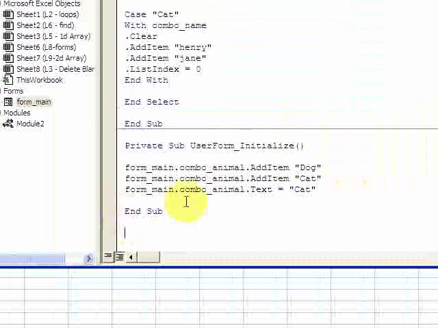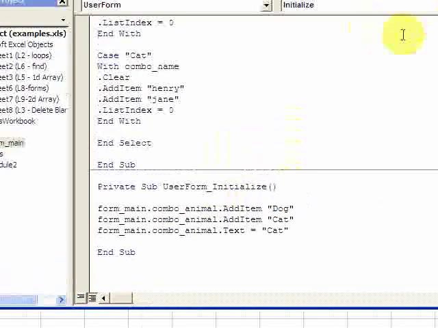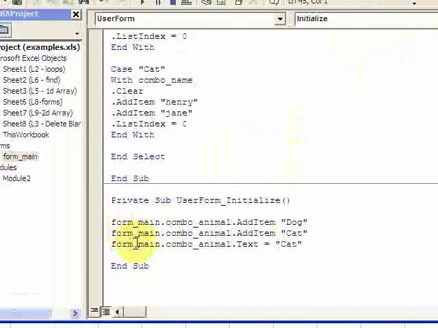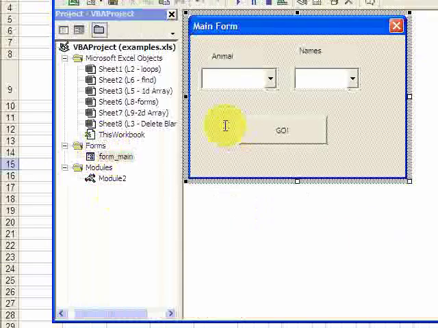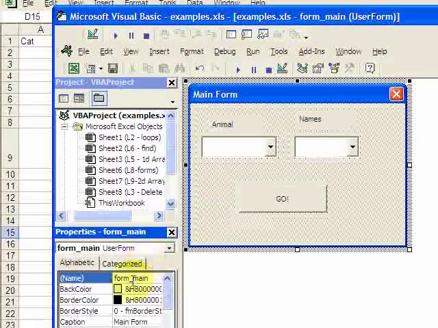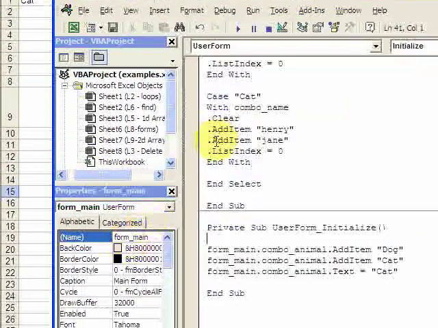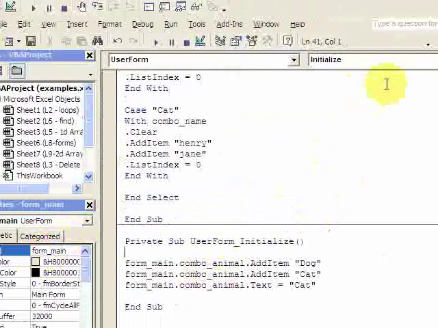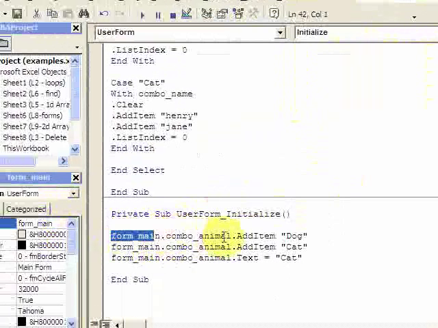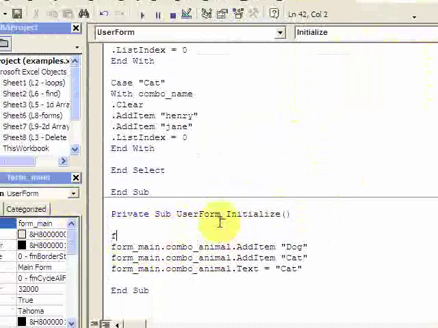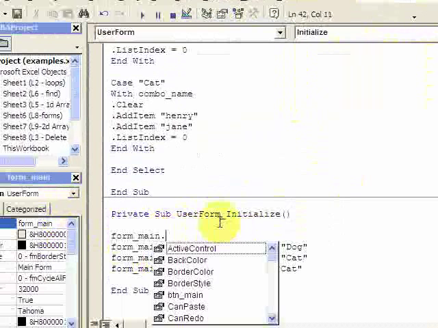So when I put initialize here, it created a sub, and in the sub I wrote the name of the form. So my form, remember, go back to this, my form is named form main. I'll double click on the form again. I went to initialize, created a sub for initialization, and then I write the name of the form, form main dot combo animal, and you can see it's really easy. It basically does it for you.